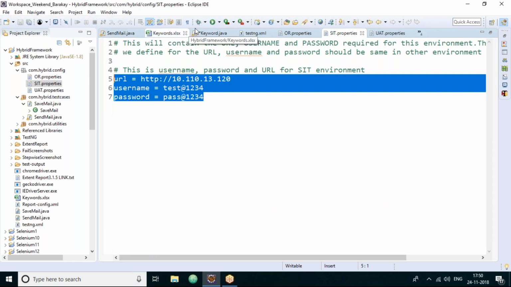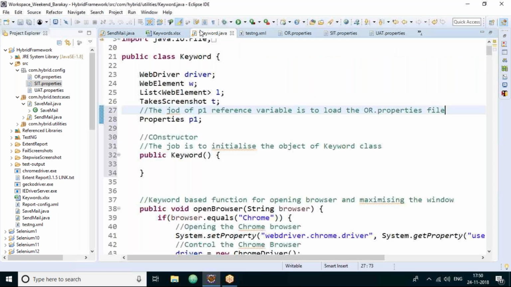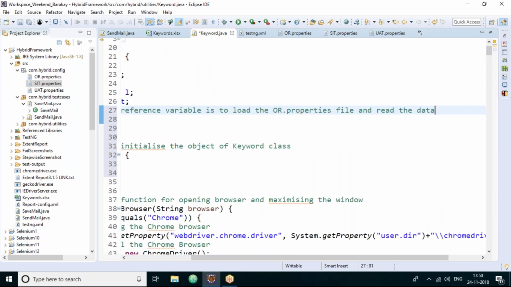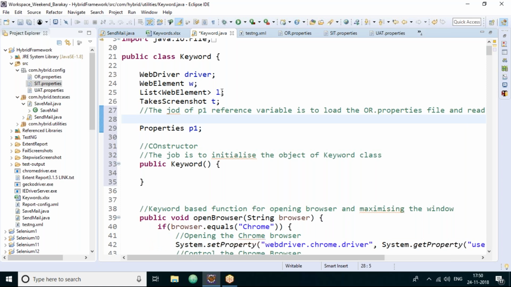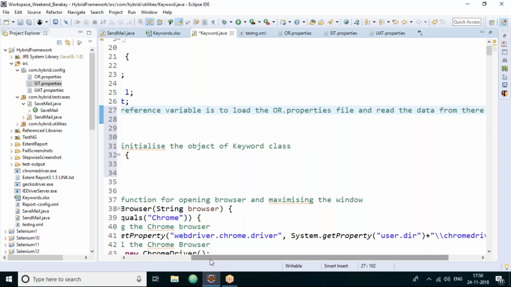Now, if you go over to keywords, the P1 reference variable will be able to load the OR.properties file and read the data from it. Next, this is the job of the Properties P1 reference variable.